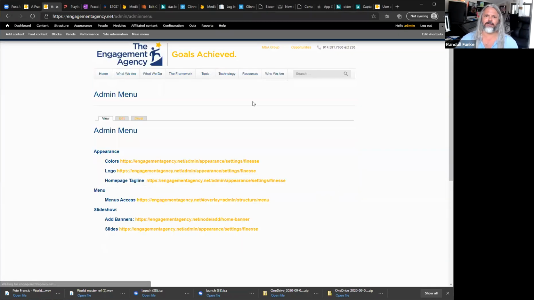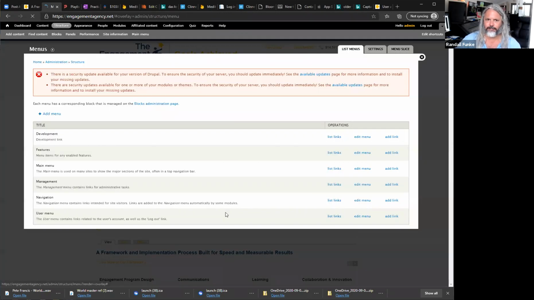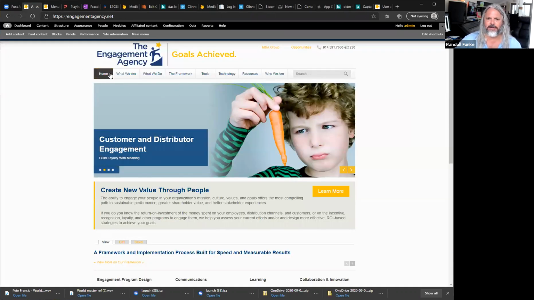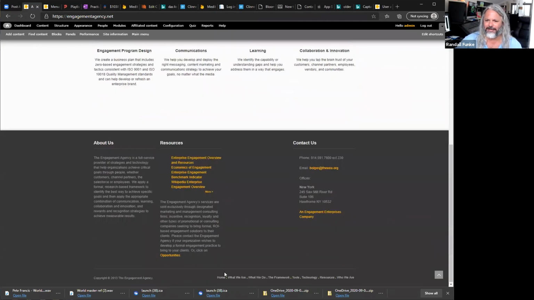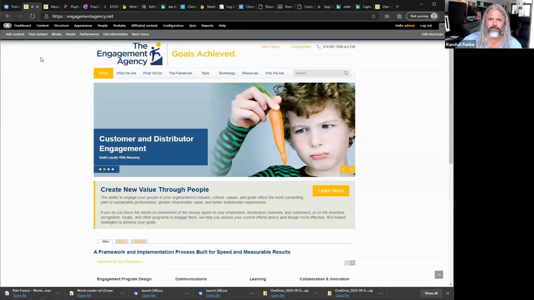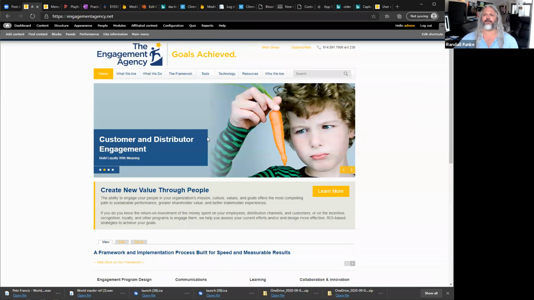Okay, so here is the admin menu. And you're going to click on the link underneath menu. Great. And it's going to take you here. These are the menu systems on our site. Now, just to be clear, the main menu is this one. Actually, you know what? I'm pretty sure that's the only one we're using right now. We have other menus, but we're not using them.